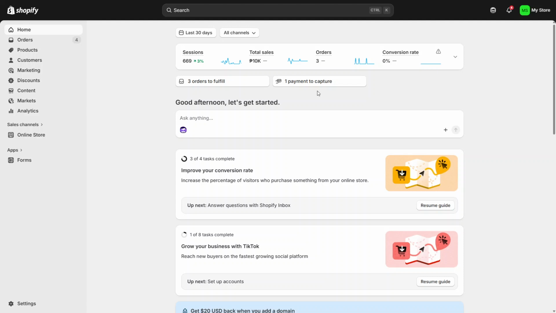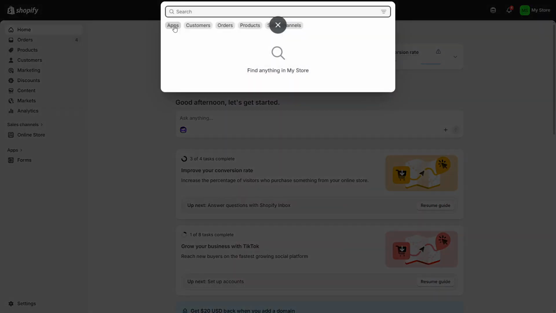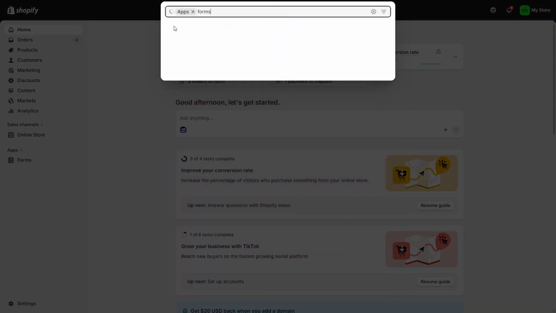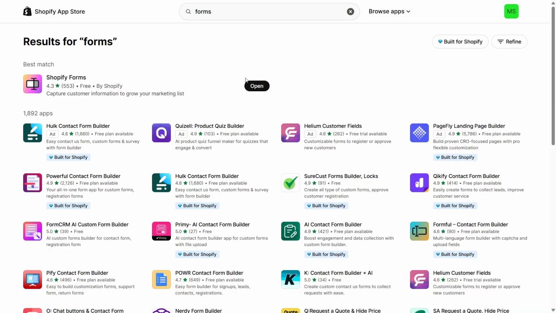First, log into your Shopify admin dashboard. At the top of the dashboard, you'll see a search bar. Click on that search bar, and from the drop-down options, choose Apps. In the search field, type Forms and press Enter on your keyboard. This will open the Shopify App Store. In the search results, look for the Shopify Forms app. Click on it, install the app, and follow all of the on-screen installation prompts.